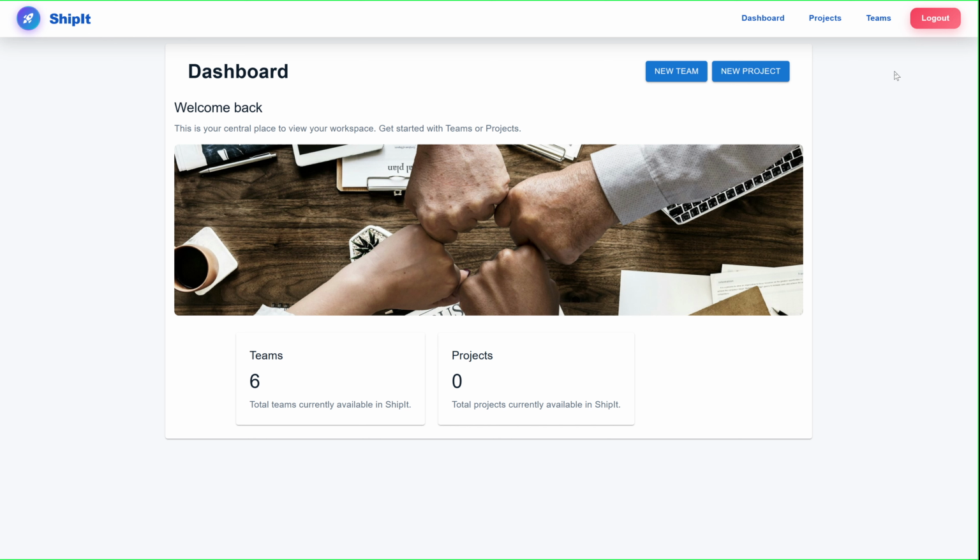From here, users can quickly navigate between dashboards, projects, and teams using the navigation bar at the top, and they can also log out. The dashboard gives users a high-level overview of their workspace, including the number of teams and projects associated with their account. Currently, this demo user can only see 6 teams in the app, and they do not belong to any projects.